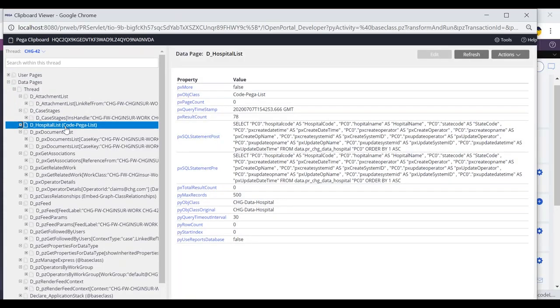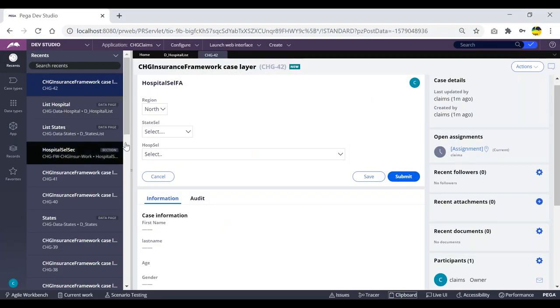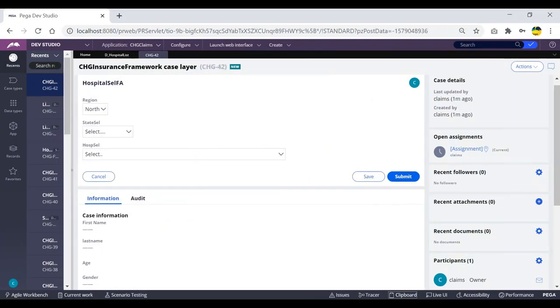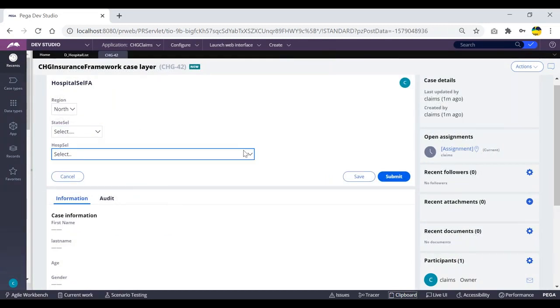We are seeing the data. So whenever this particular flow action is being loaded, we can see this section loading, and we can see this control loading, and this control will be loading the source for that, and the source here is given as a data page, and the data page will be loaded and stored in the clipboard. This is what we are seeing.